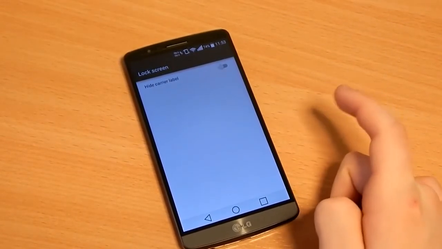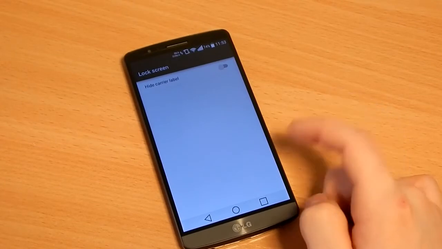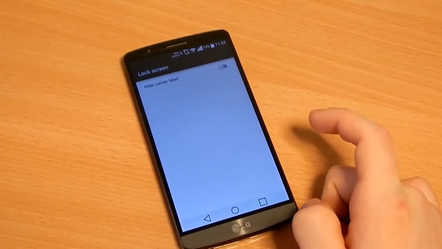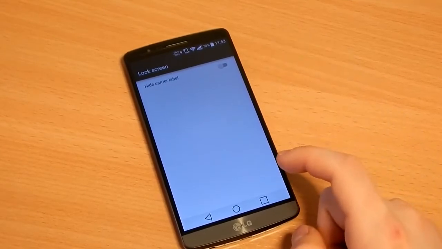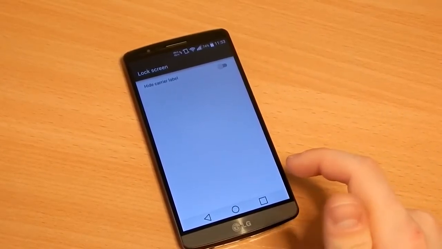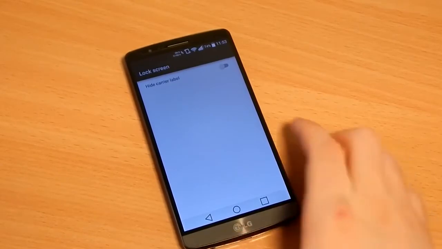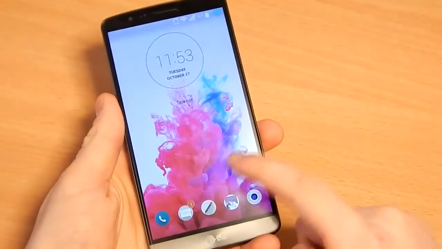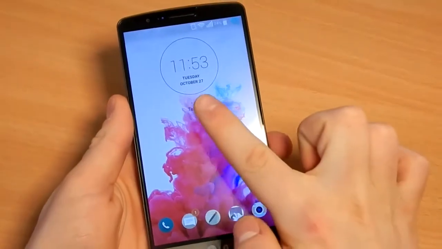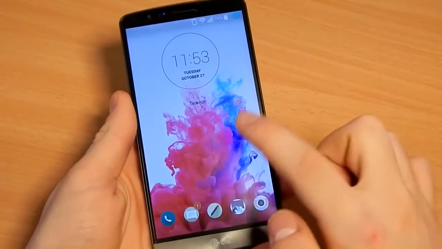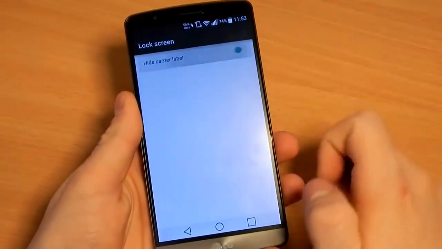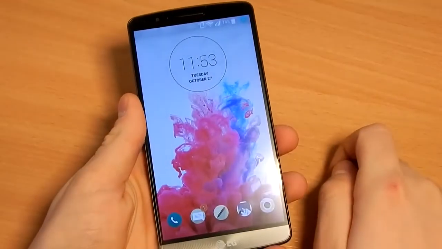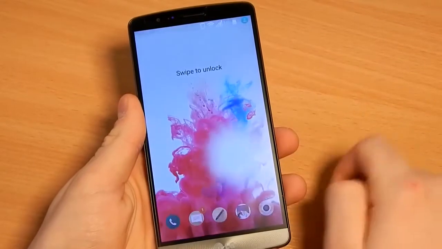So here's the lock screen. There are not many features, just one actually: hide carrier label. I'm not using this. For example, when you are on T-Mobile and on the lock screen, it disables the logo or the text that shows the carrier. For me it's Telenor, and if I activate this, it will not show that. But as you can see, it doesn't show up Telenor right here.